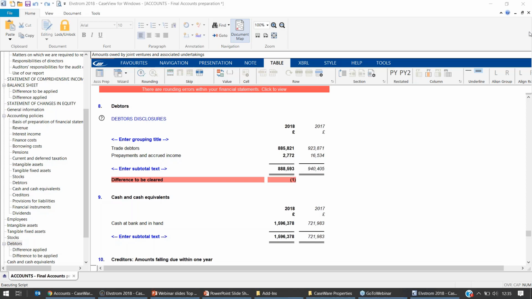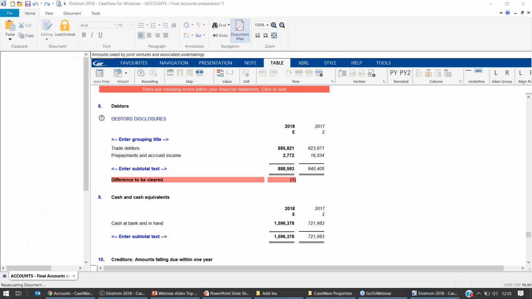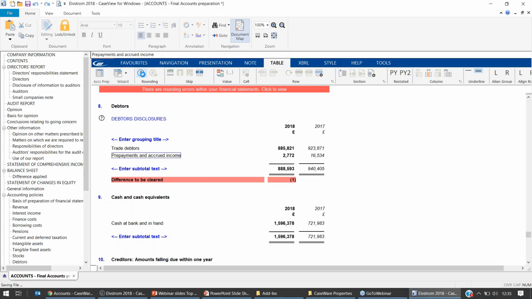Right, so you can see when the note's now loaded back up, we've now got our 16,534. At this stage, what we can do is just reapply that rounding. So again, just click on the row and you can reapply that rounding. Once you reapply it, obviously we'll get rid of the red banner here. So give that a second or two just to go through.